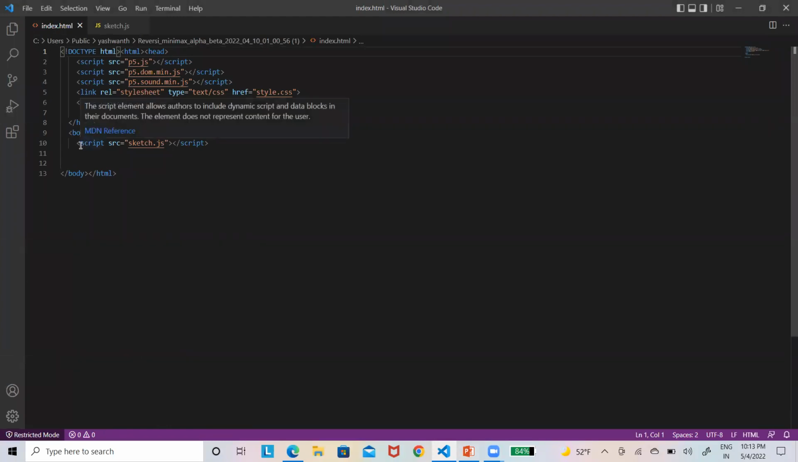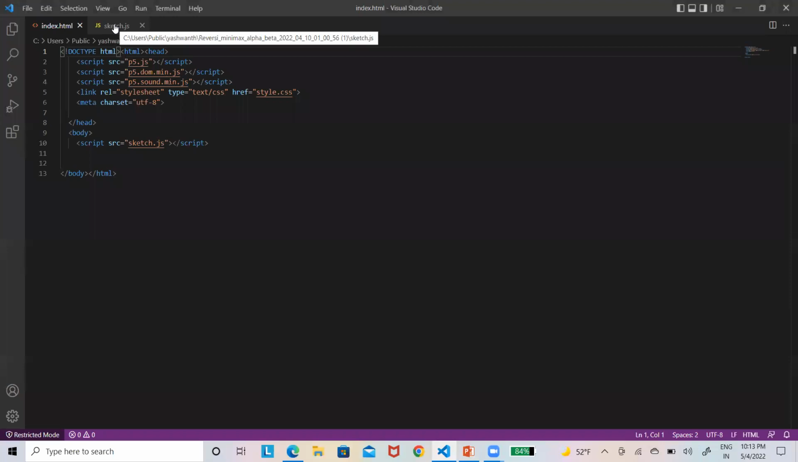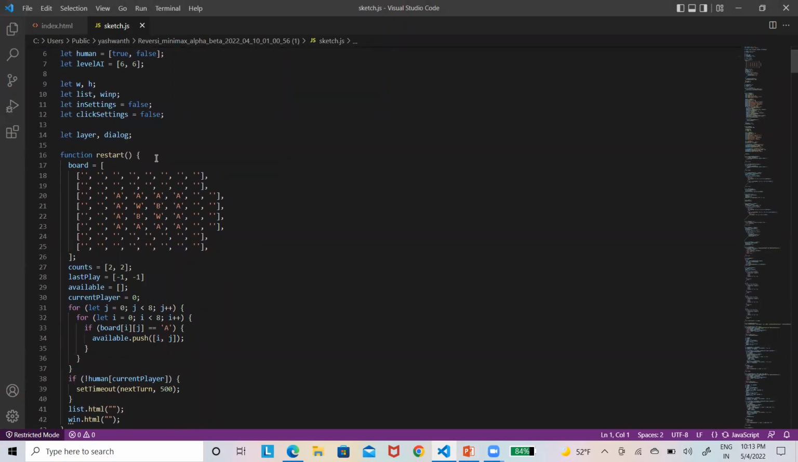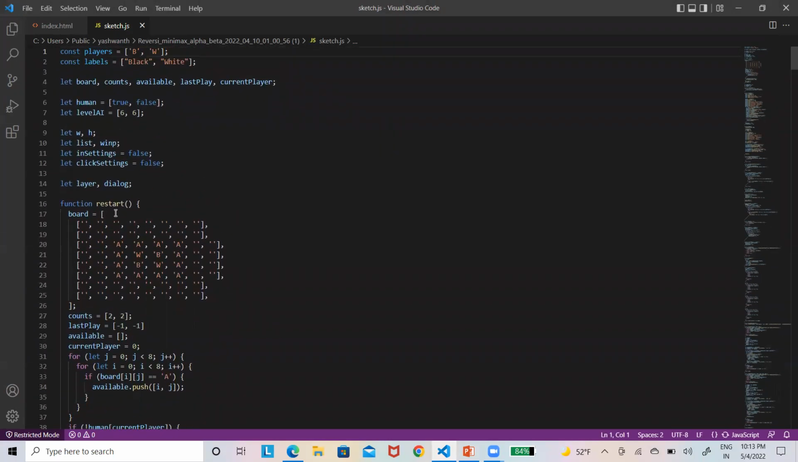So once we go to the code here, the starting file is index.html. Here we can see that we use a script tag to go to the JavaScript code, which is sketch.js. In the sketch.js, we are writing the main logic of the game, which is the Reversi game. So here we are initializing the players as B and W and labeling them as black and white. And we are initializing all the variables which are used in the game. And these are all the different functions.